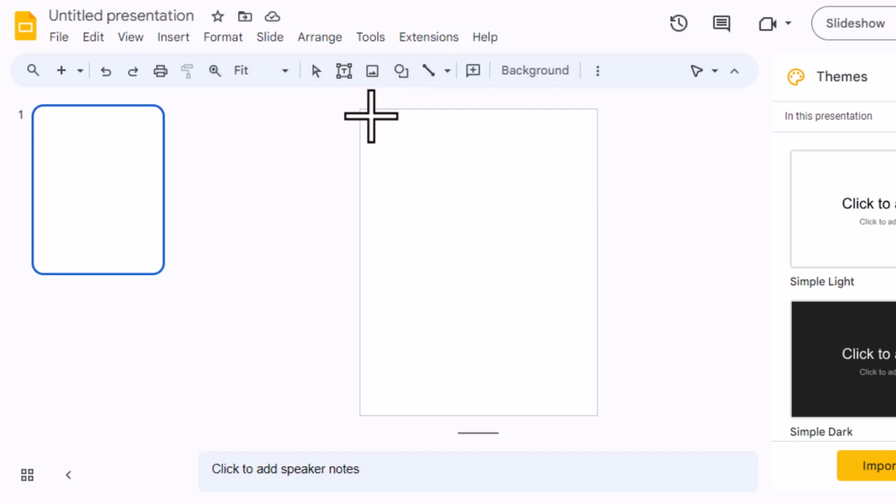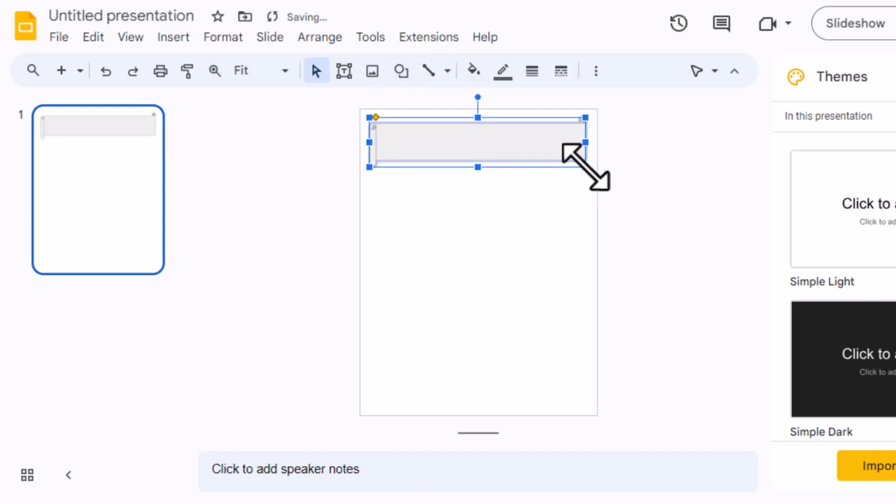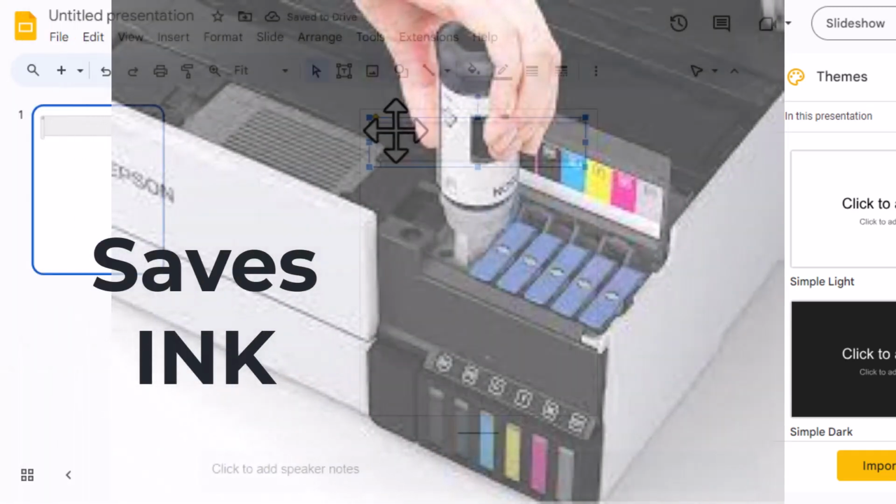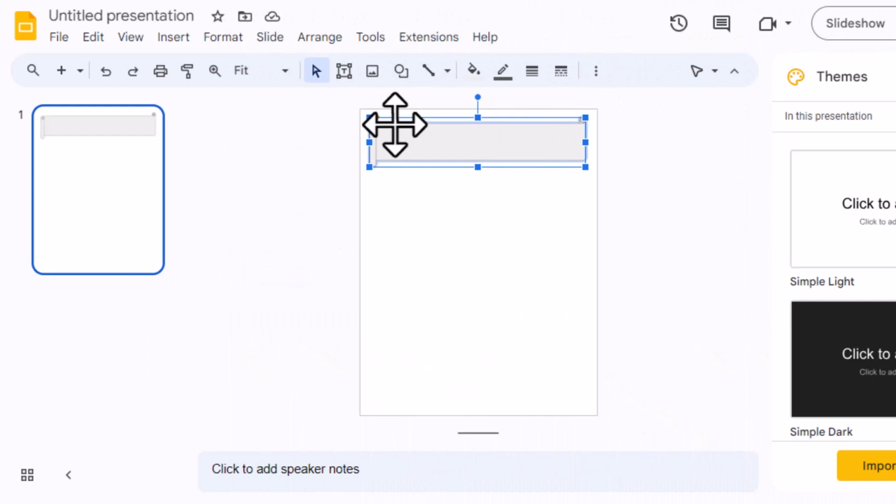Left click, hold down, and drag across. It's going to be highlighted gray. I like to keep that white as much as possible. It helps with printing. So highlight it, go up to the fill bucket, click on that, and choose white.